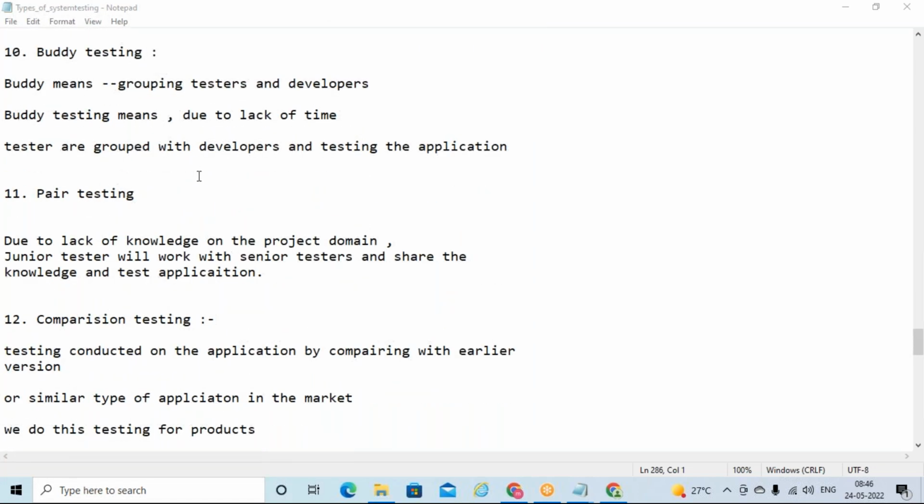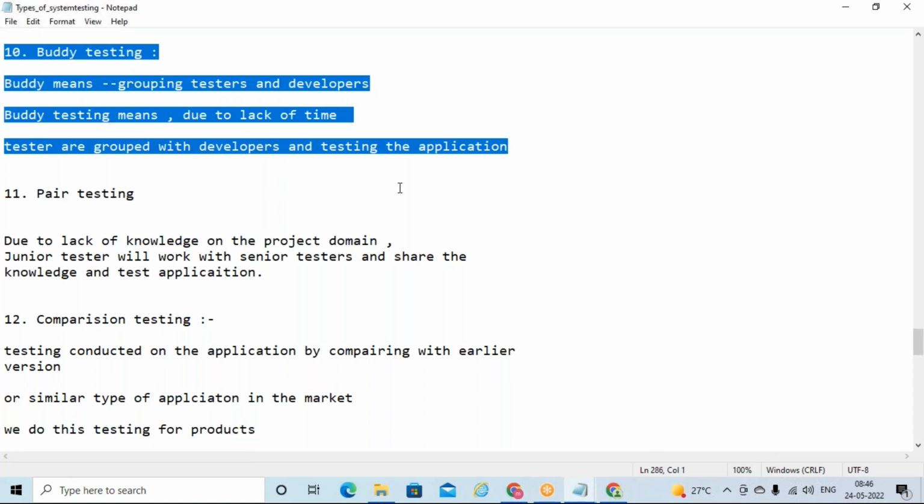Next, we have some more types of testing like buddy testing or pair testing, you can say. What is buddy testing? Buddy testing is something like, buddy means what? Friend testing, you can say, right?